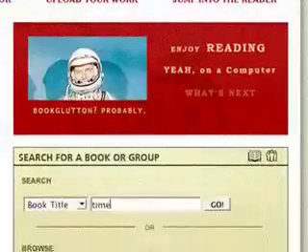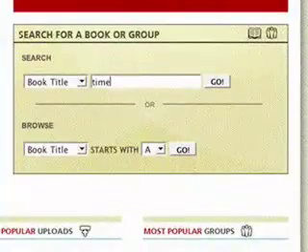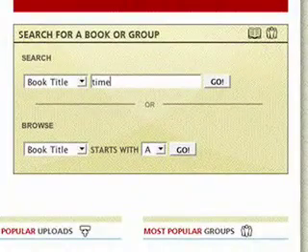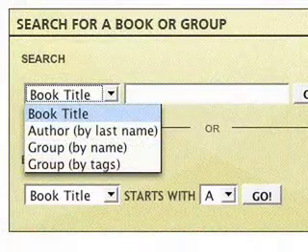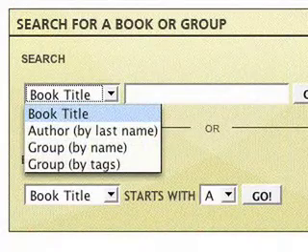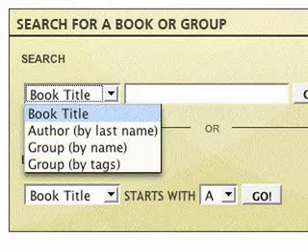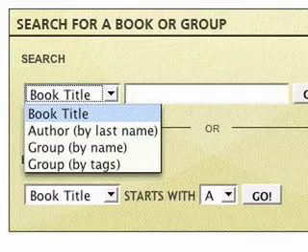In the middle of the page is the main search box. I can type in a term here and search books by title and author, or I can look around for a group to read with. I can search by name or tags they've given themselves. You'll notice also in the box is the ability to browse alphabetically.